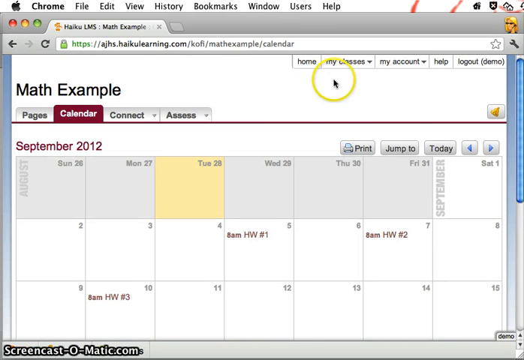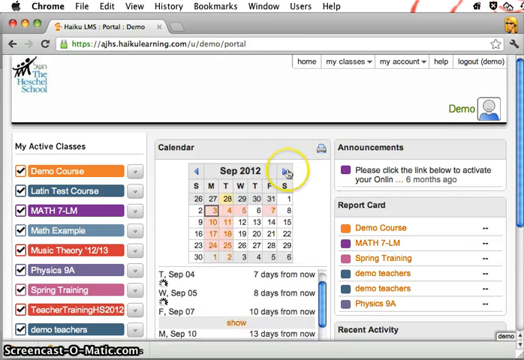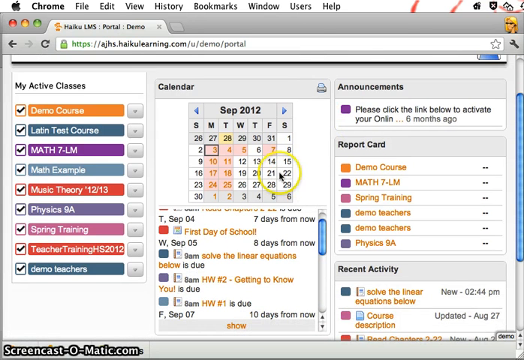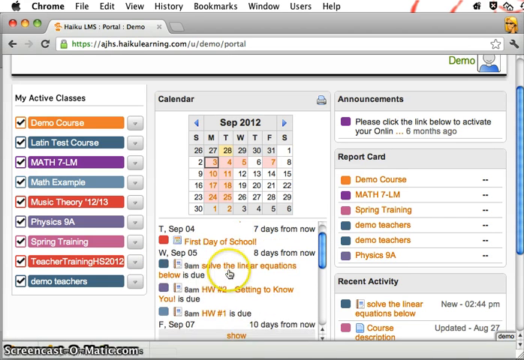Last thing, if you go back to home here, this calendar, I'm going to go forward to September like I said before, this calendar houses all of the assignments and information that's been posted from all of your classes, and you can see here just by hovering over each of these colors, see what course it is. That's teacher training. You have to read those chapters. Music theory, first day of school, demo teachers solve this, physics 9A, math example, etc., etc.